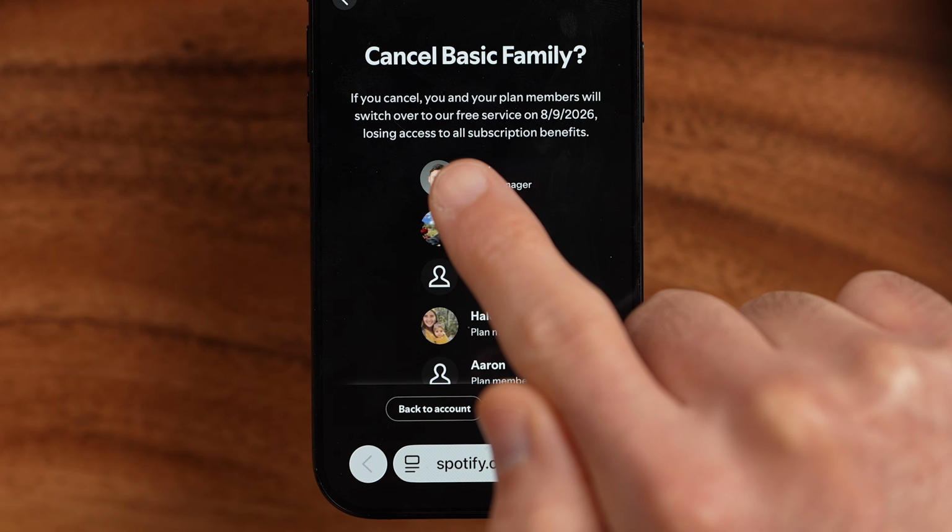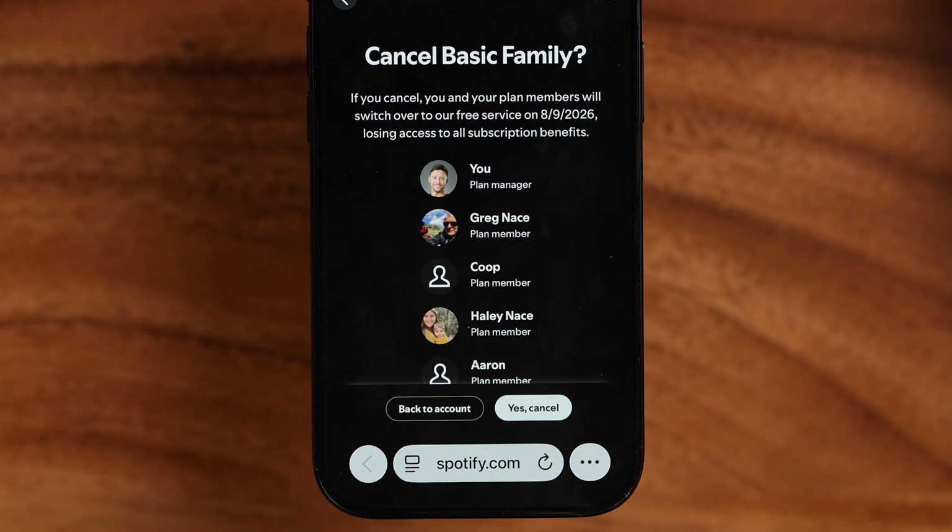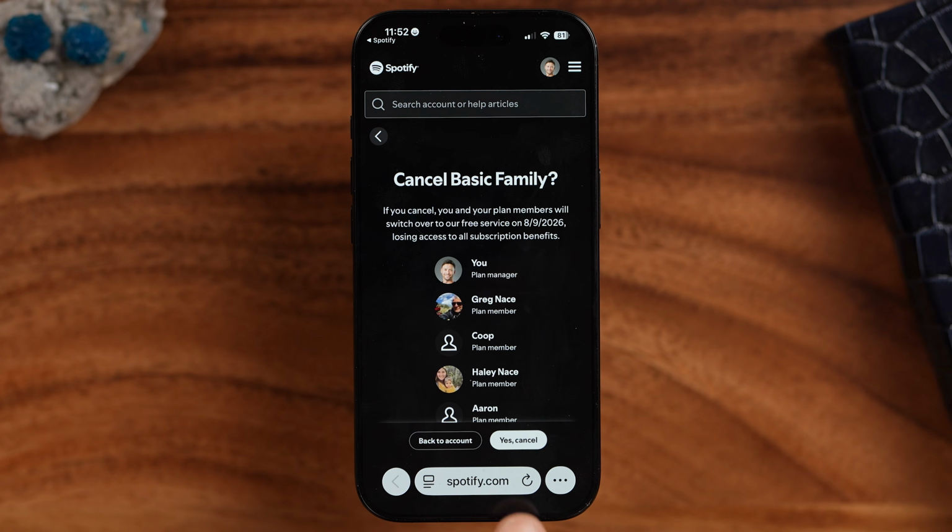Keep in mind it will switch over to a free service when the next billing cycle ends and you won't be charged anymore. So just tap on Yes Cancel at the bottom right and you'll no longer pay for Spotify Premium. I hope this helps.